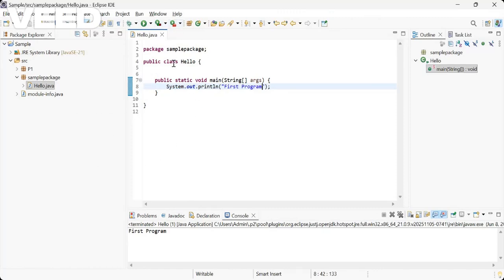Here we can see the skeleton of code. Here we can see hello.java, that is the name of the class. And here we can see the main method which is inside the class hello. Always the main method will be embedded within a class. And the skeleton of code appears here.